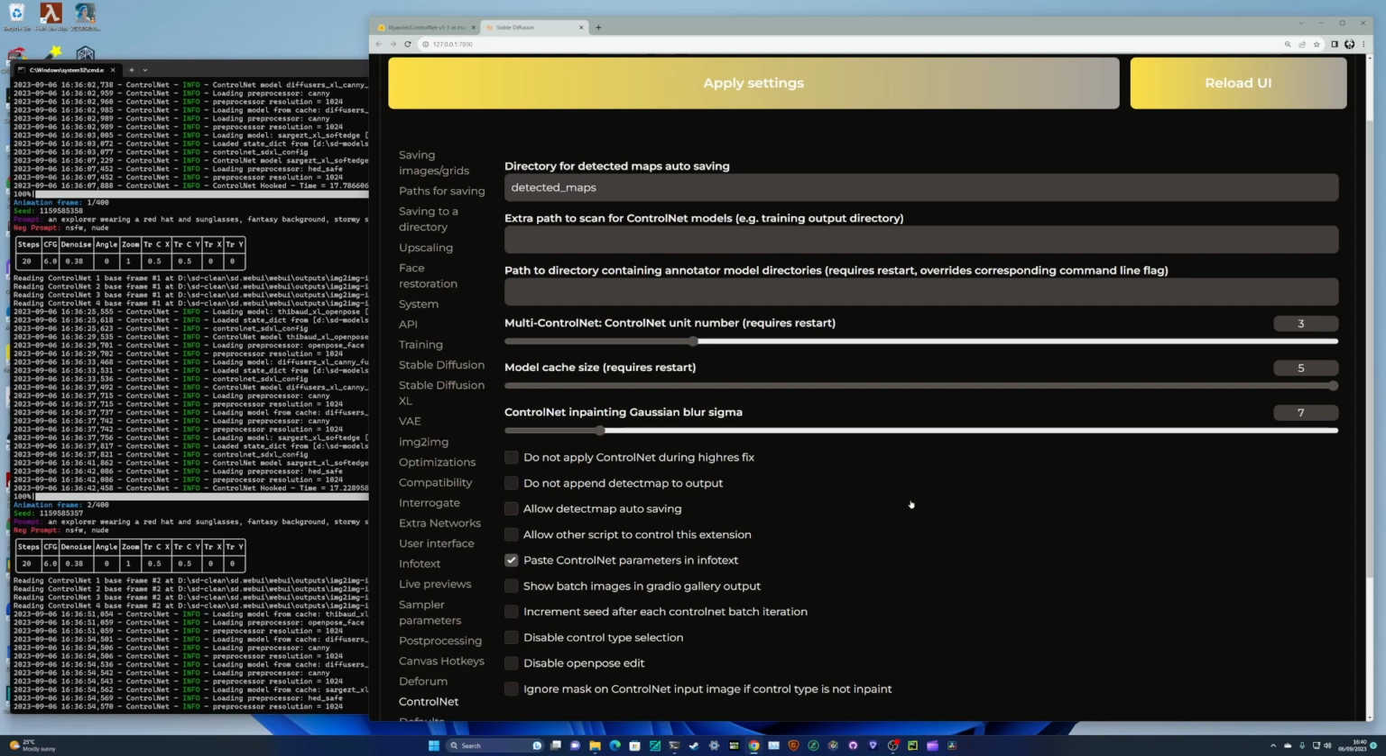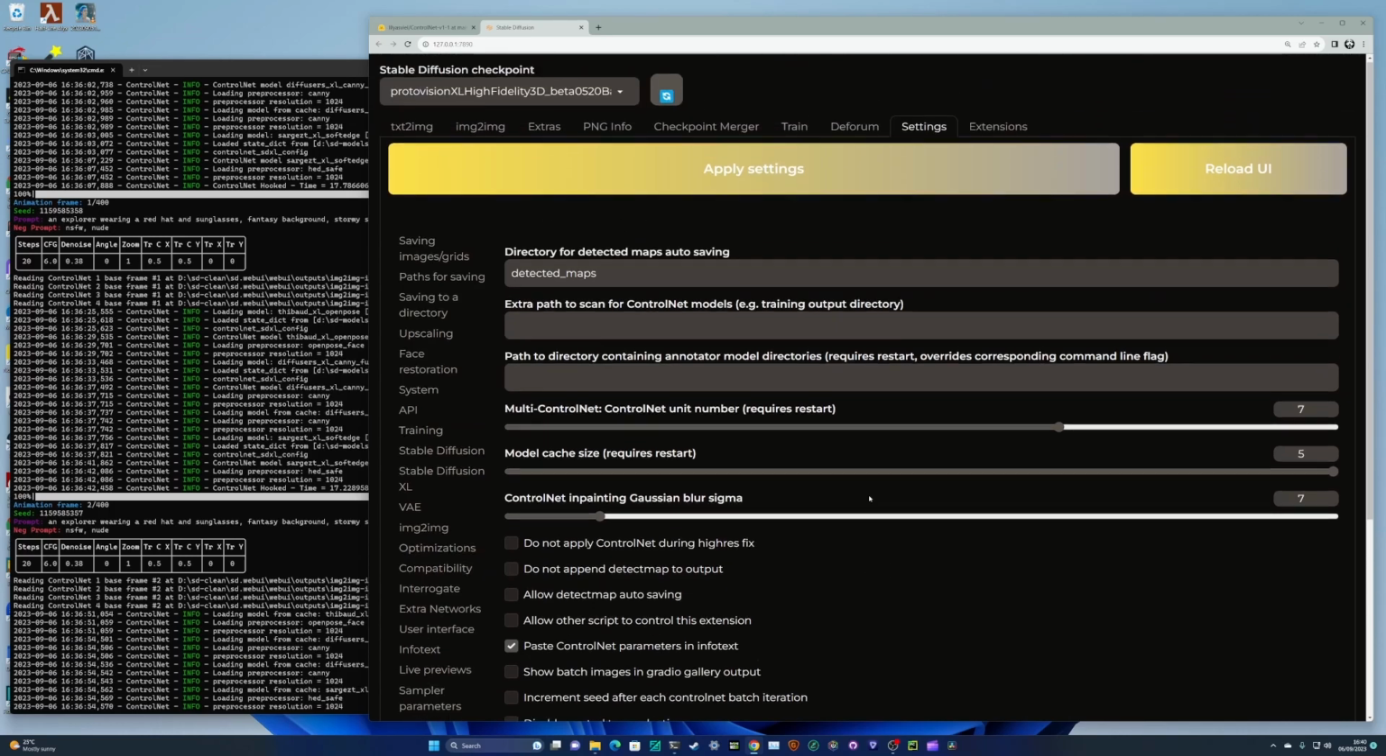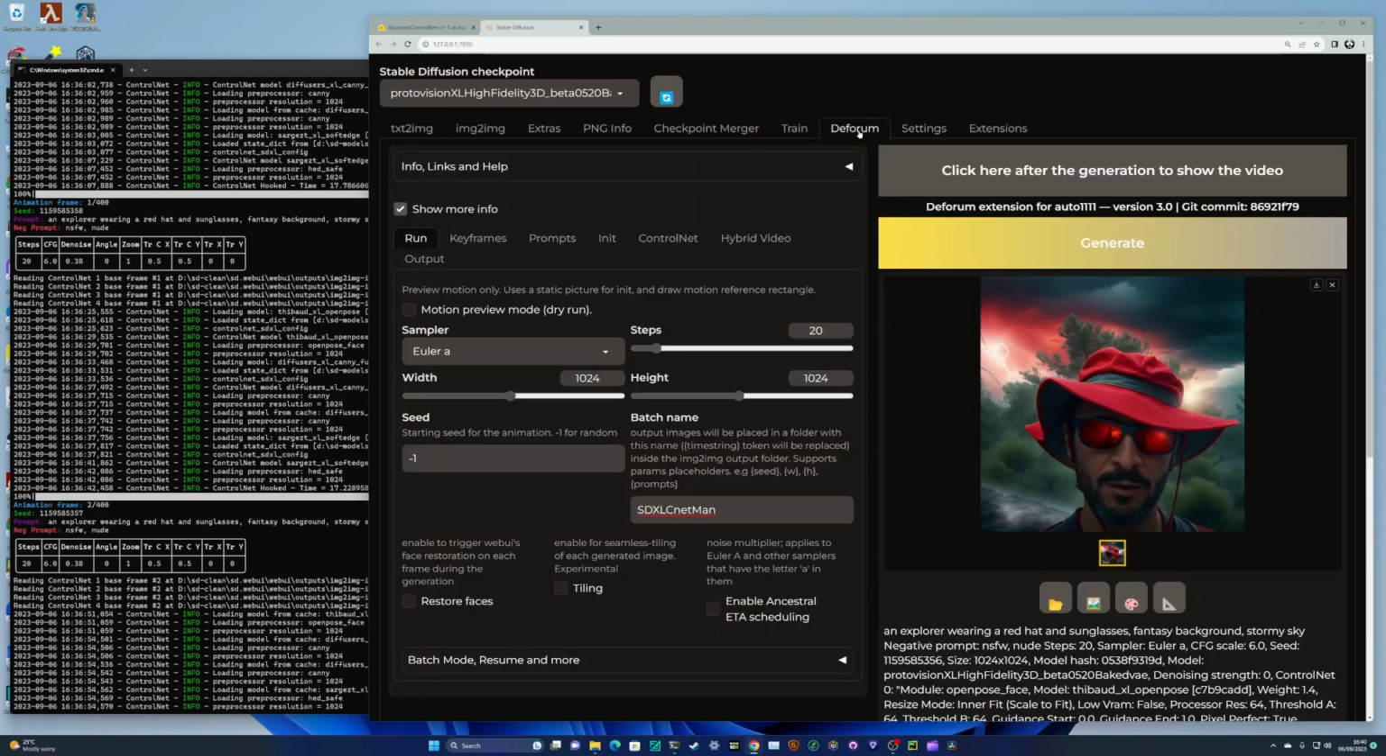An extra thing is that there's a new feature coming quite soon where Deforum will respect this slider here, this ControlNet unit number. So if you were to set this up to 7 and you restart, Deforum will give you 7 ControlNet slots. That's not out yet. They're doing some testing, and hopefully I'll be able to get that merged into the main branch soon. Okay, I think that's pretty much it.